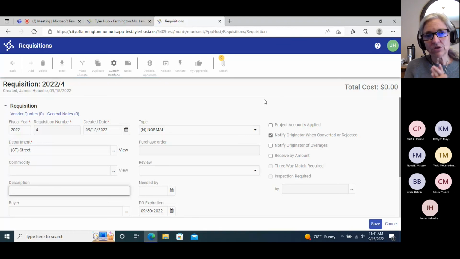And the first thing I want you to notice is that a requisition is going to default. Most of the things will default for you. So if you look at the very top, 2022-4, created by James, 09/15/2022. You see that? So it's giving you that information already.